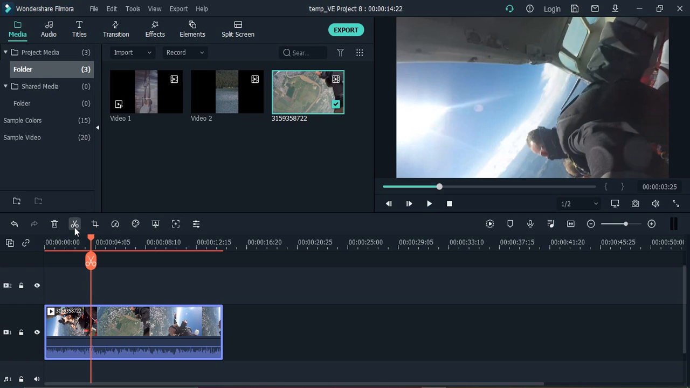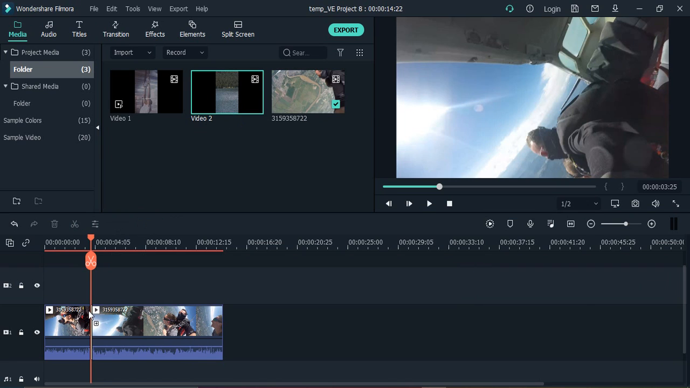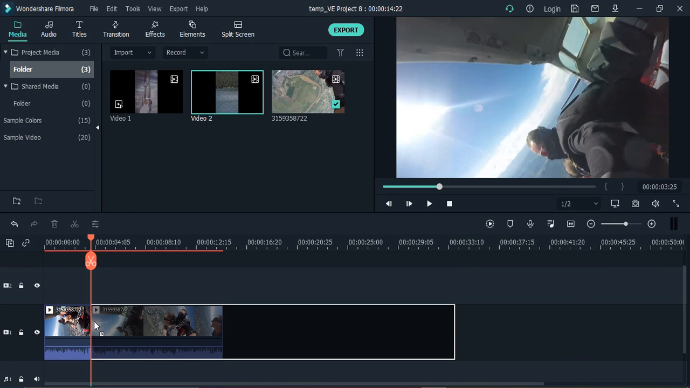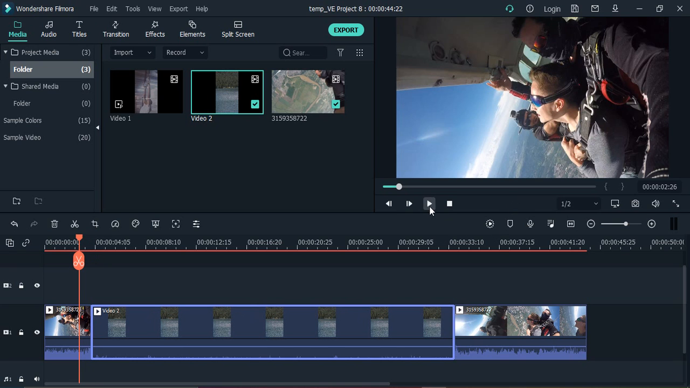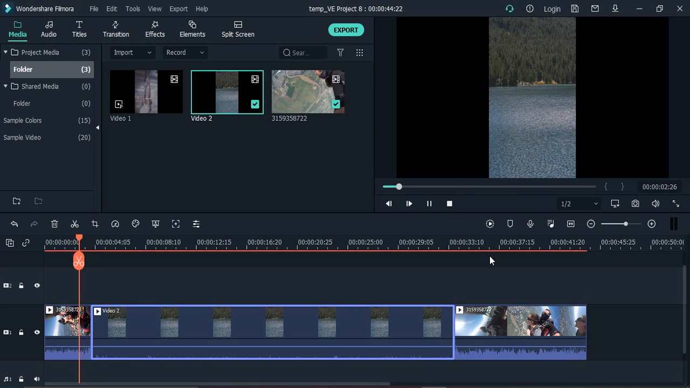So I just click on the scissors icon, which will split the video. Then I will get this video 2 and I will drag it onto the second video track that is currently holding my video. Okay, and then just drop it over here. Now what happens is this whole clip is inserted in between. If we play it like this, that's how it's looking.